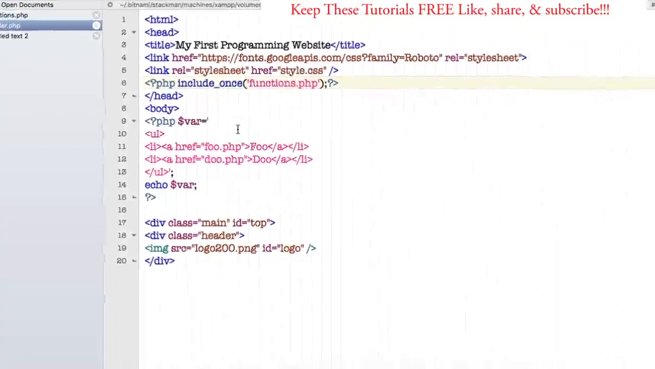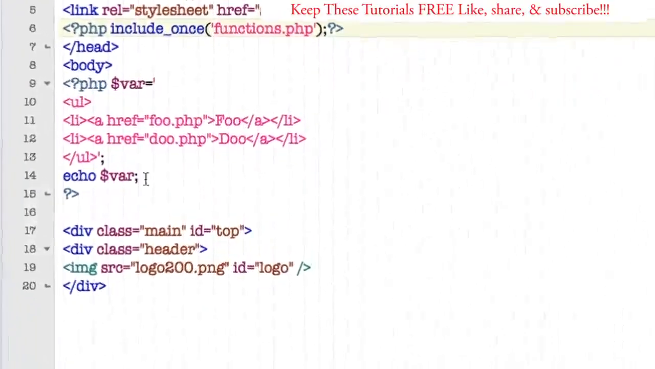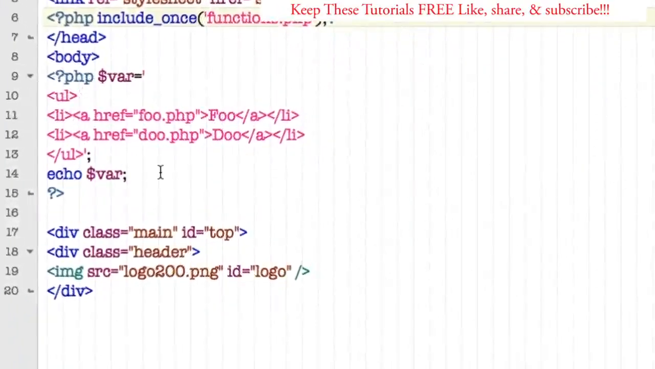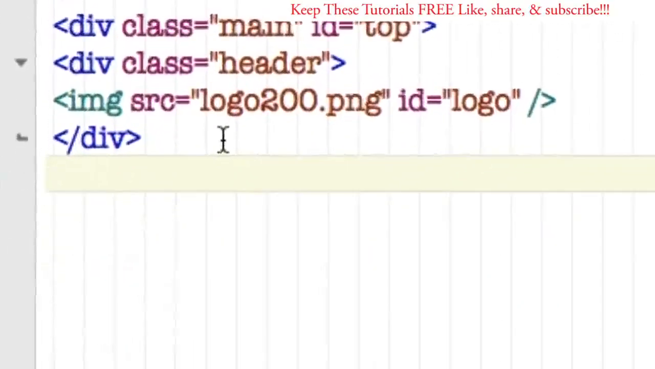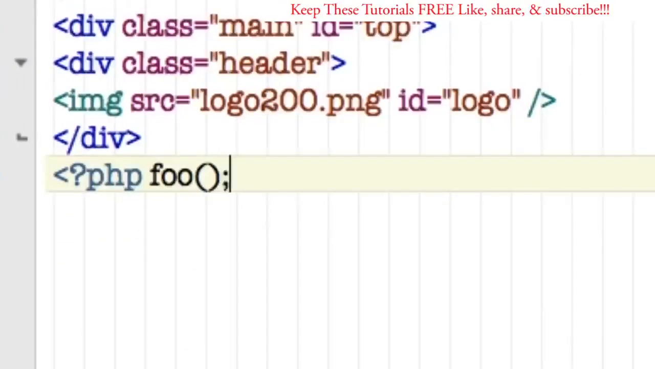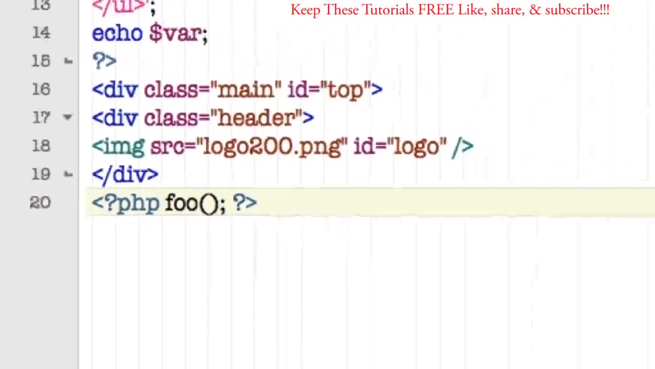And let's go ahead and put that in right here. We're already within a PHP tag here, so let's go ahead and take it out of there because we want it below the ID. And let's go with a PHP tag. And we're just going to type foo, open and close parentheses, terminator, just like that. And we're going to hit save.